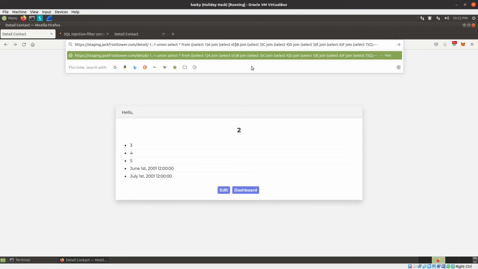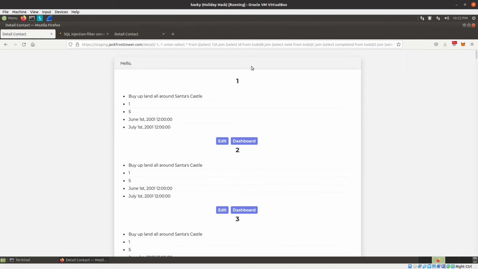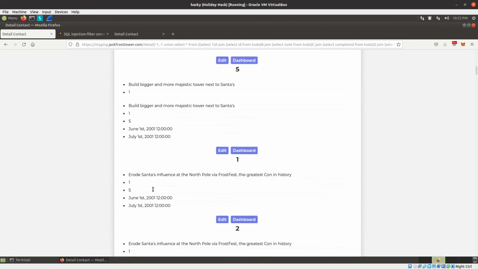We're going to select ID from to do. For 3, we're going to select note from to do. And for 4, we're going to select completed from to do. And this is actually kind of cool because they all return the same number of values. We're getting each one individually here. Oh no, we're not. We're getting the same one over and over again. What the heck are we getting?